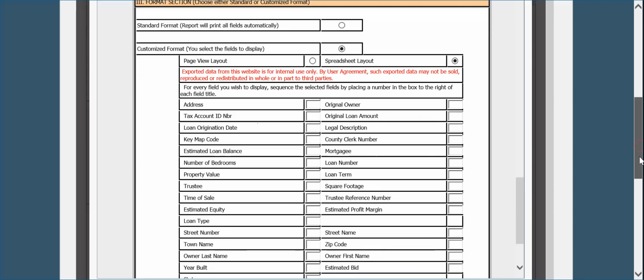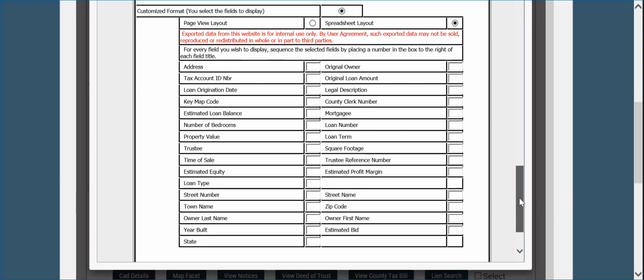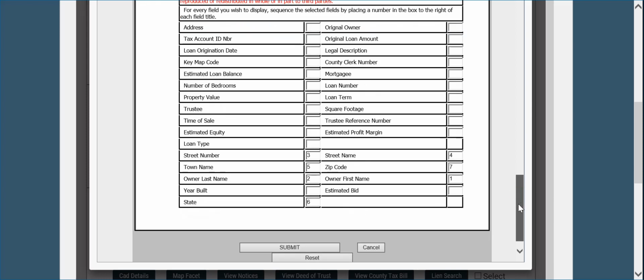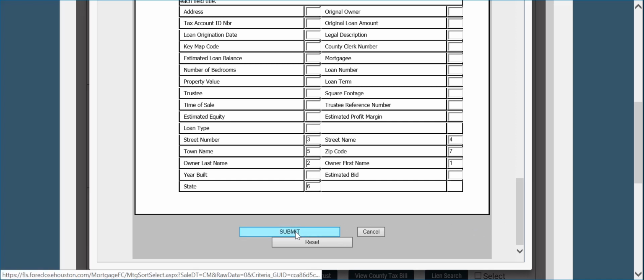Now we want to enter the fields and number them as if we were addressing a letter to somebody. You would start with their first name, so we're going to put a number 1 in first name, number 2 in last name, now their address, a number 3 in street number, a number 4 in street name, a number 5 in town name, a number 6 for state, and finally a number 7 for zip code. Once you've numbered these boxes like they appear here, scroll down a little bit more and click on Submit.